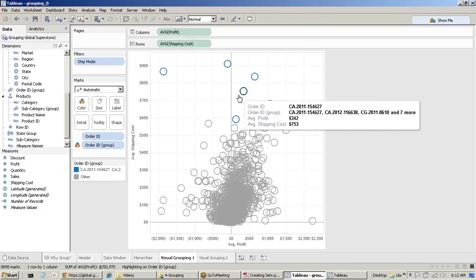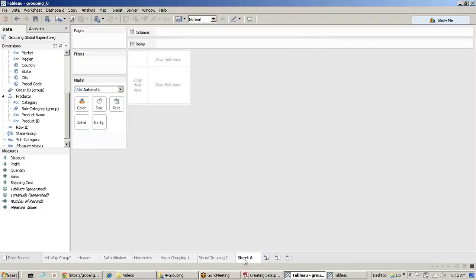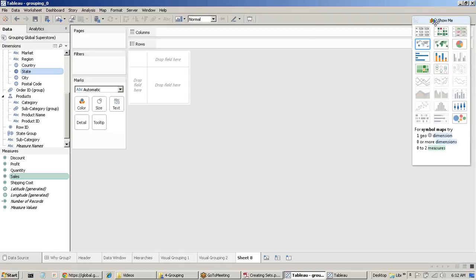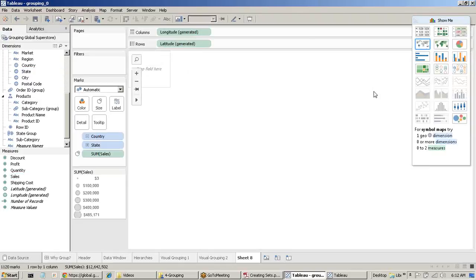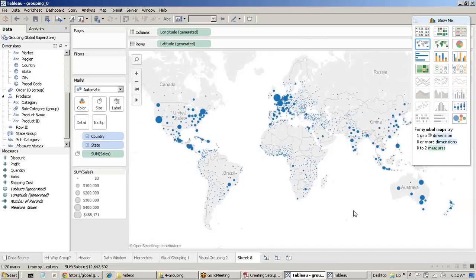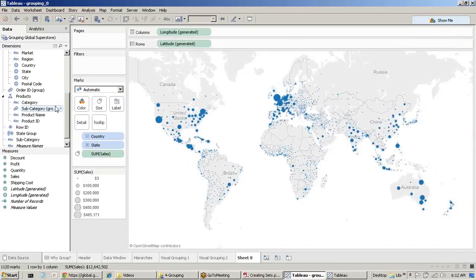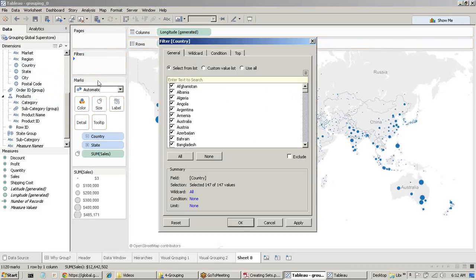Let's try that. So I want to see sales by state, right? And I will use Show Me. It will show me the map. So to make our life simple, we will filter this data on United States, right? So put the country in the filters, and I will say none. I will search for United States. I will say apply.